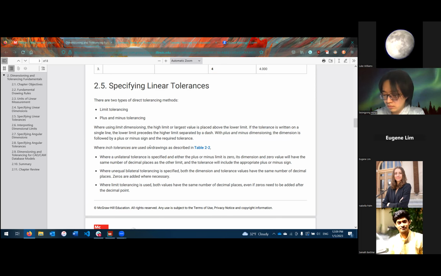With limit tolerancing, the highest and lowest value for a dimension is placed. This is a direct way of saying these are the upper and lower limits. You don't have what is called a nominal, which is the center. Instead, you just have the boundaries.